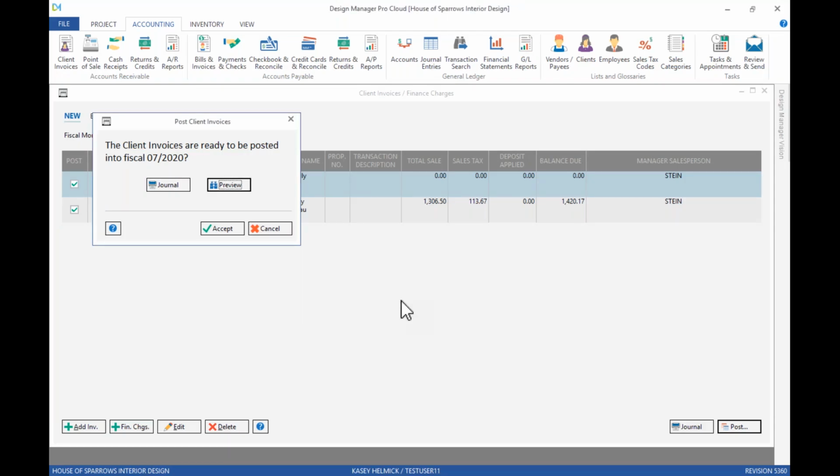Heading back to Design Manager, given that everything looks good, we can choose to journal the document. Running this report will also open in your browser, or we can accept the invoice and therefore post it onto our existing list of client invoices.